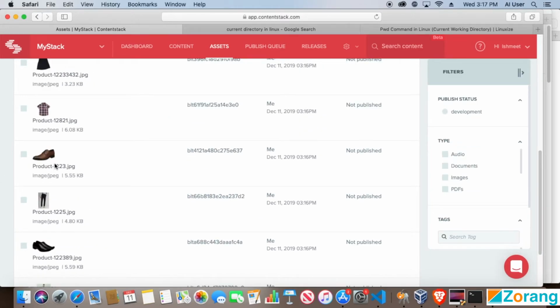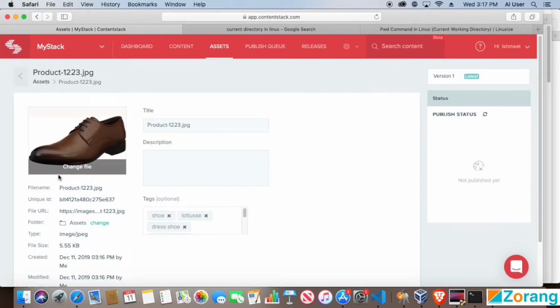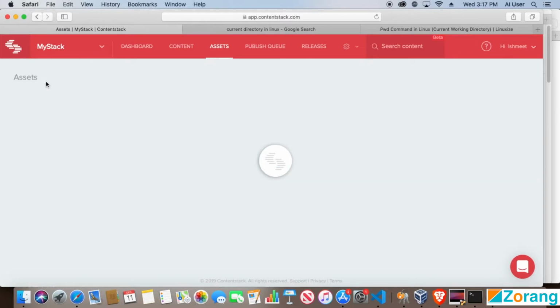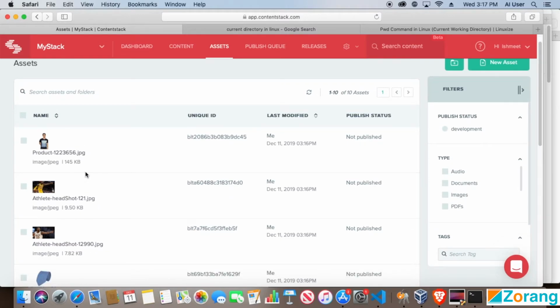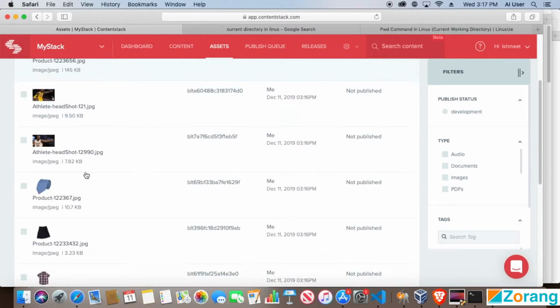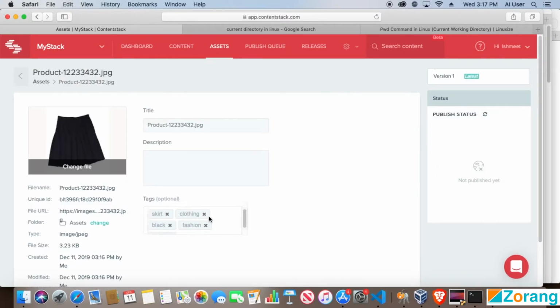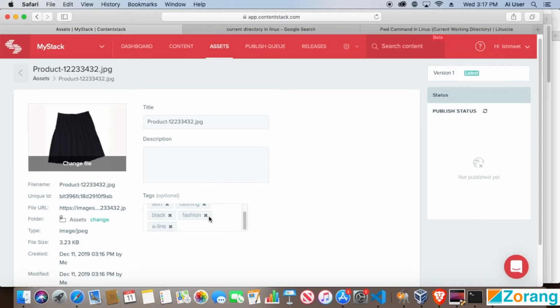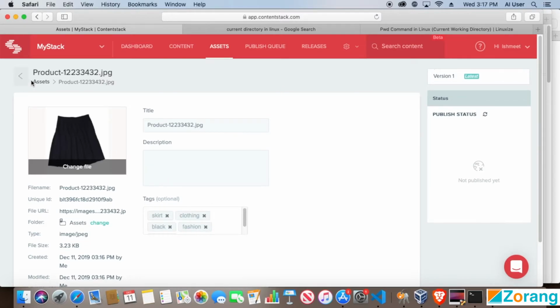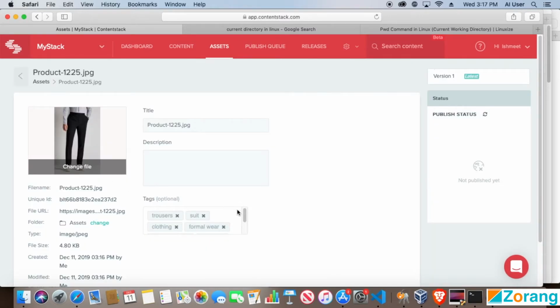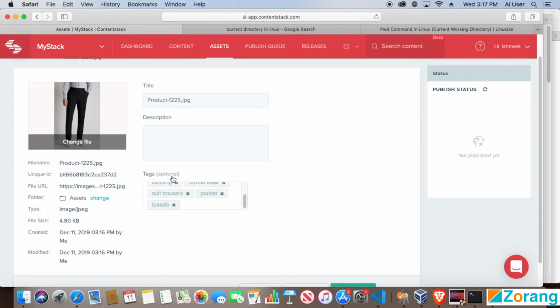Now, let's look at the solution in a retail use case. As you saw earlier, during the image import process, Zorang's API imported multiple products as assets in the CMS. It tagged the shoe with a tag suggesting that it's a brown leather shoe. It tagged the skirt as a clothing skirt and that it is black, and the suit trousers accordingly with tags such as black, trousers, and tuxedo.